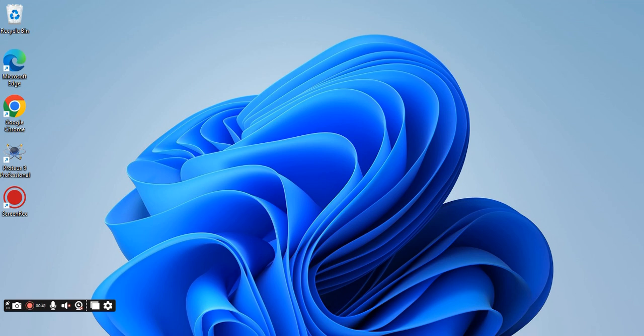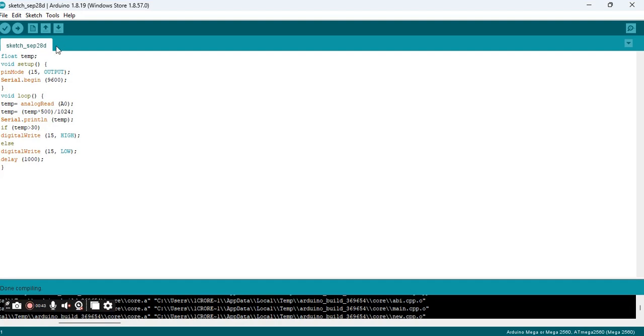Now I am going to show the code for the temperature sensor. Here I have declared a global variable, float temp. This variable will continuously read the temperature from the temperature sensor. I am using a setup function, void setup. Using the pinMode keyword, I am setting the 15th pin as an output pin. This will be connected through a resistor to an LED that is grounded.